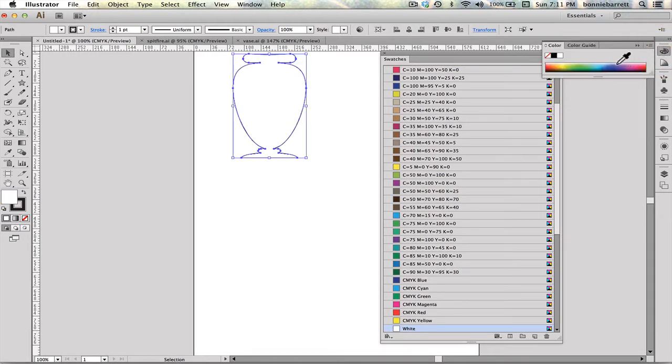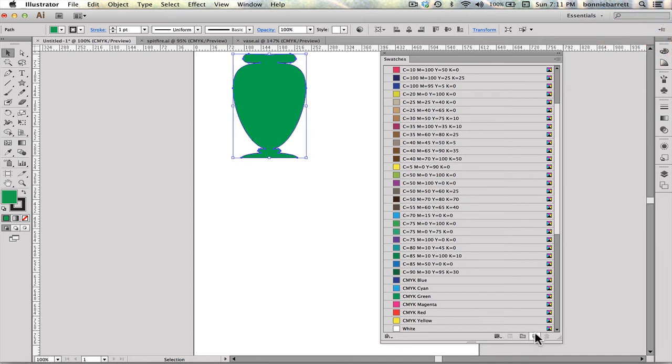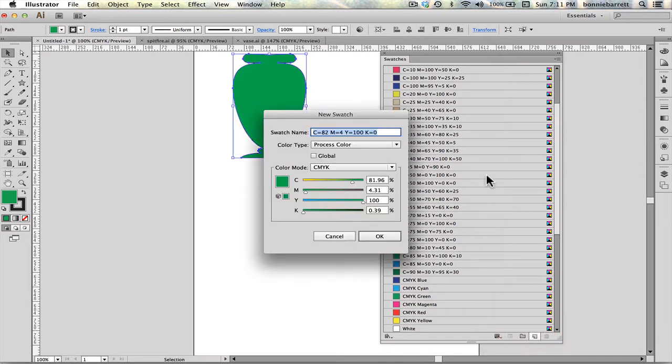If I go into my color panel and eyedropper or otherwise choose a color, any color that is in my fill box here, I can make a swatch of it by either clicking on this little new swatch button here or by going to the panel menu. And this gives me a lot of options here. I can drag my sliders around to edit the color.